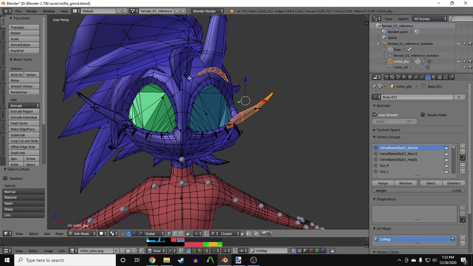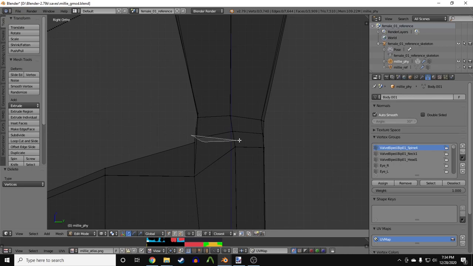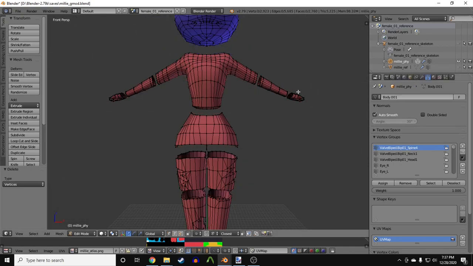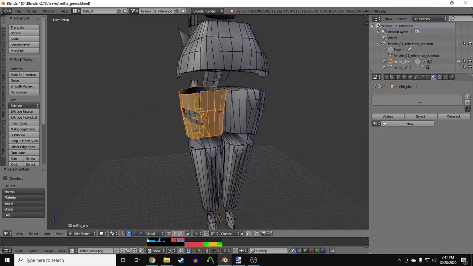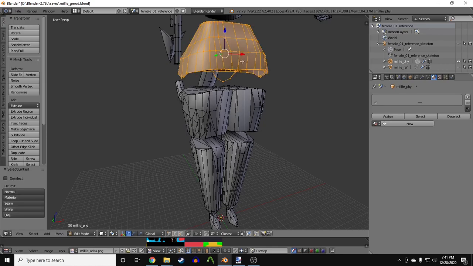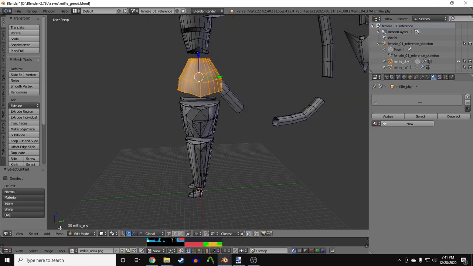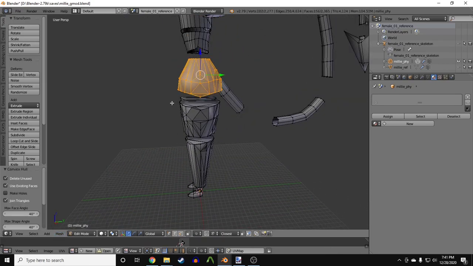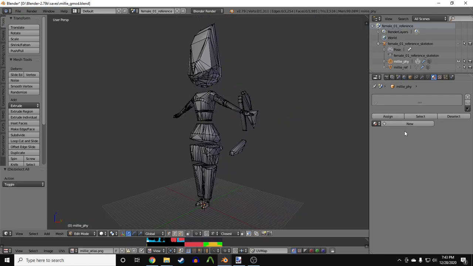I've made a duplicate Millie and I'm removing unnecessary details. I then delete parts of her model so that her joints are separate. I select a limb and use the option Convex Hull, which fills in any gaps and simplifies the limb. I also give it a material.